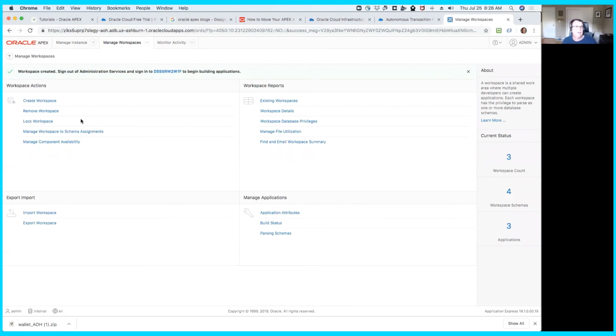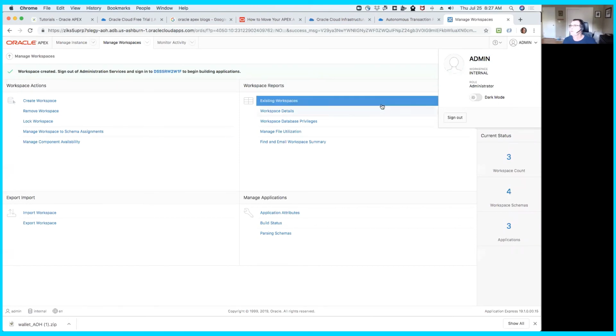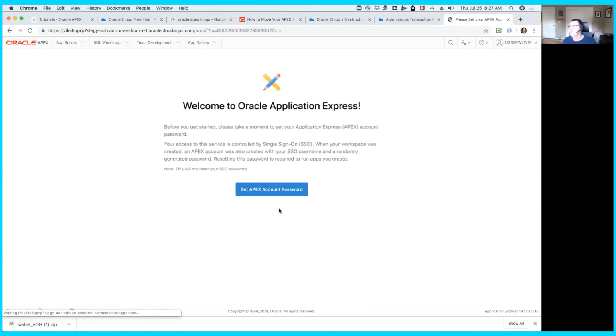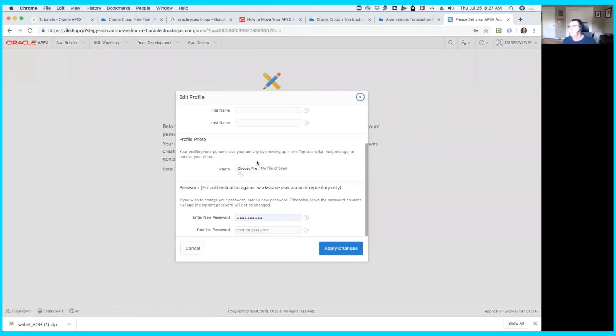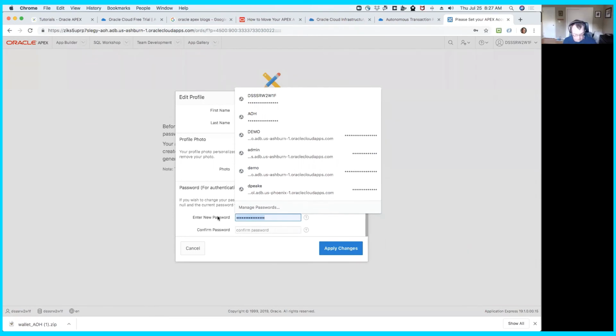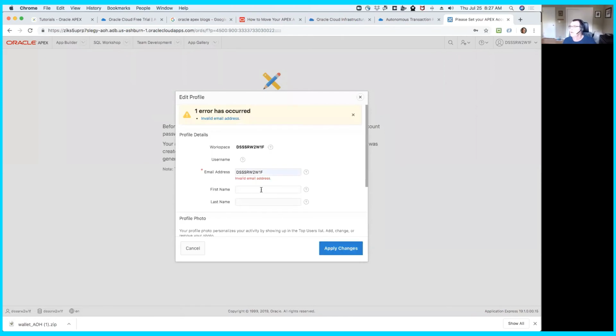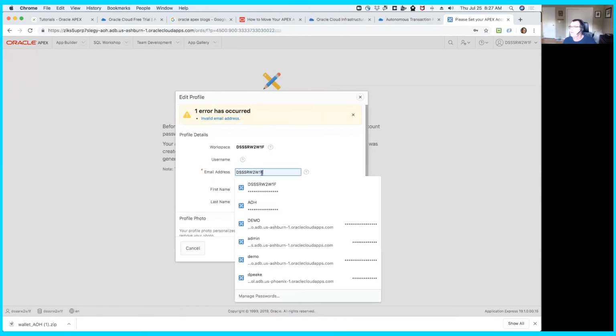So now that I've done that, what I need to do is actually log into that workspace. So in fact, I'm just going to click here and sign in. Okay. So I give it a decent email address.